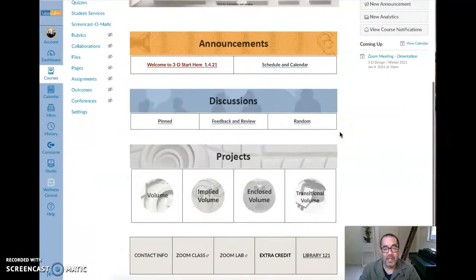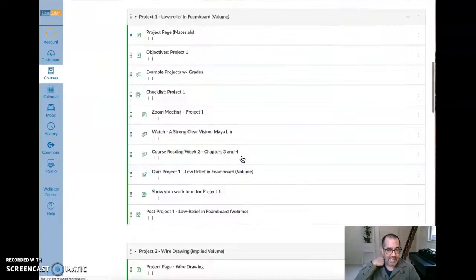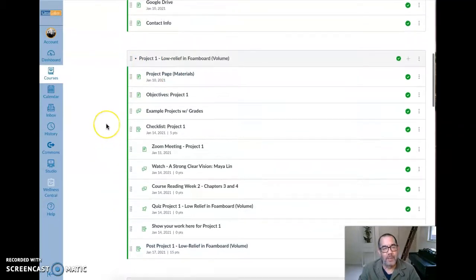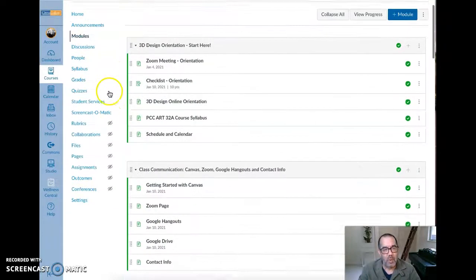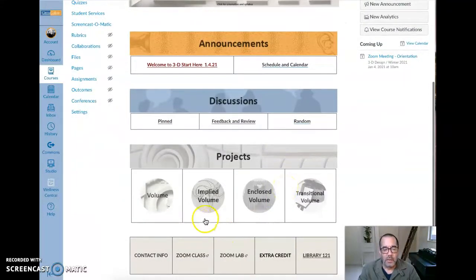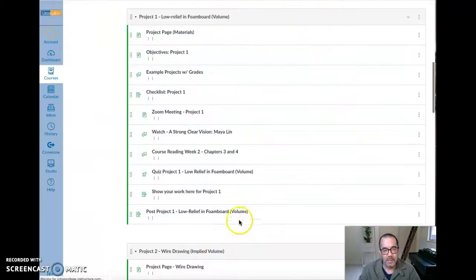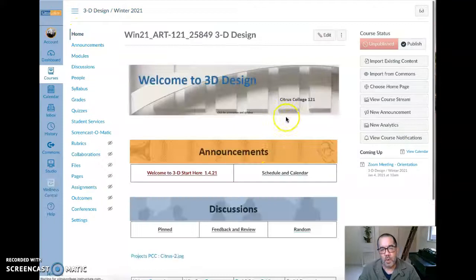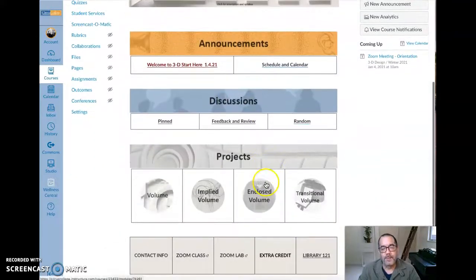Okay, also here is the project section, and if you just click that, it takes you to the modules, and each project, again, has its own module, right? Okay, and we'll get to more on that later. And these take you exactly to the corresponding project.